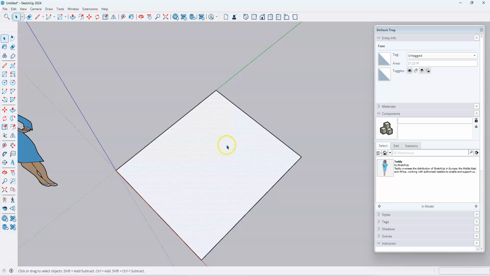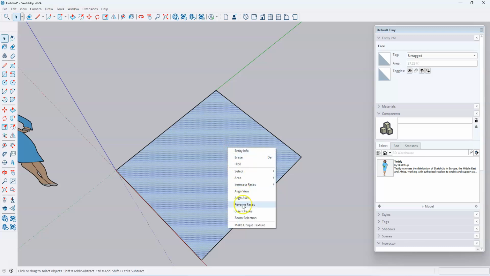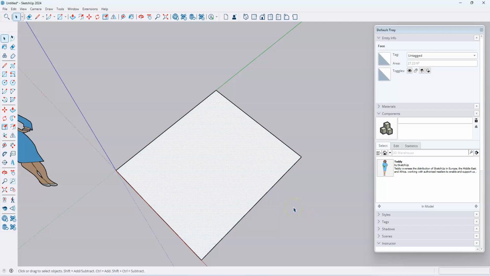You can select the surface, right-click, and hit reverse faces. So now it's turned that bluish gray. Now my back face is facing up. So if that ever happens to you, right-click the surface, reverse faces. Now I'm back to the normal side being up.